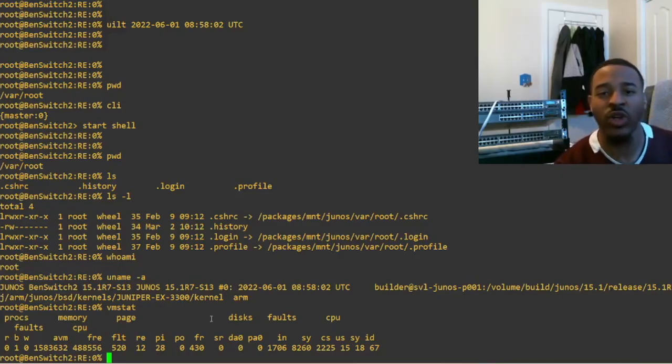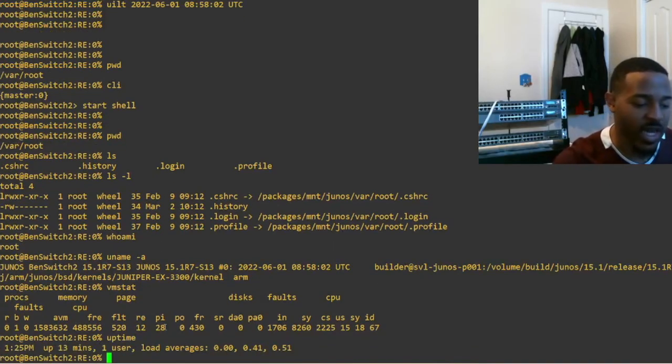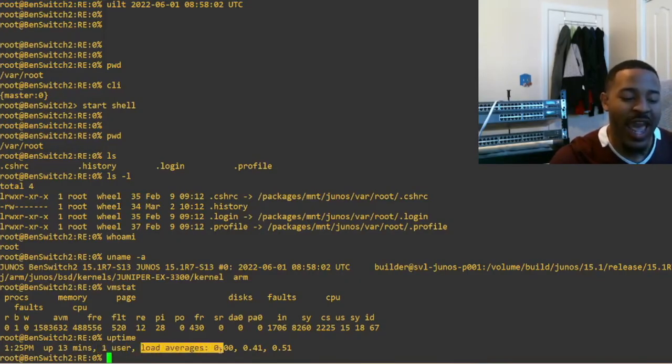Staying on the real-time monitoring, let's see how long our device has been up. So let's just type uptime, and we can see our device has only been up for 13 minutes. We have one user, and we can see some numbers as well on our load average.